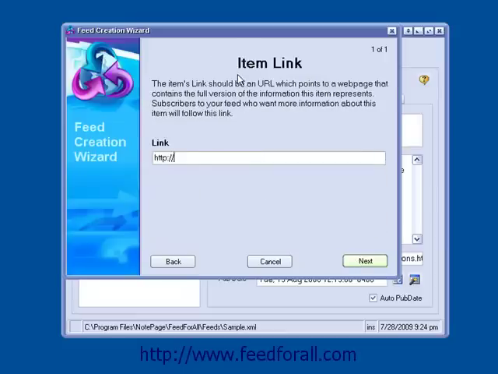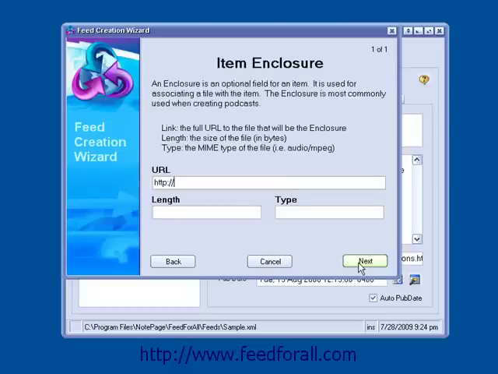In the third step, it will ask you for the item link. The item's link should be a URL to a web page that contains the full version of the information that this item represents. After entering the link, left-click on Next. In the next step, you'll be asked for the item enclosure information. The item enclosure information is used to add audio and other file types to your podcast.